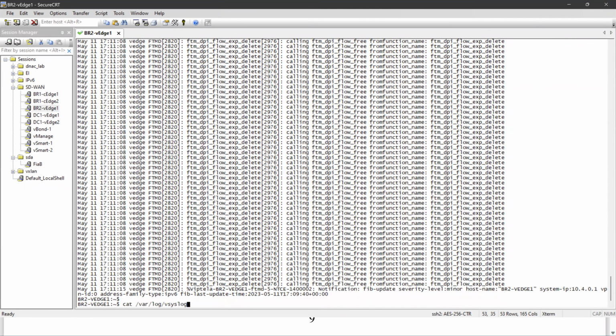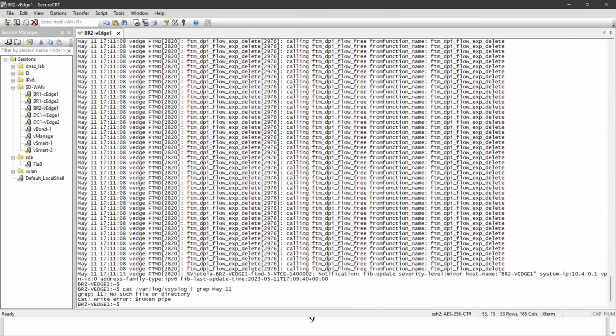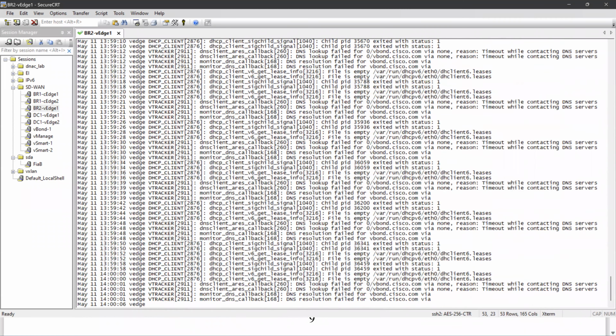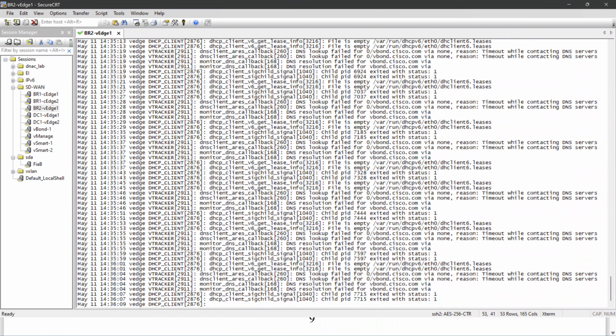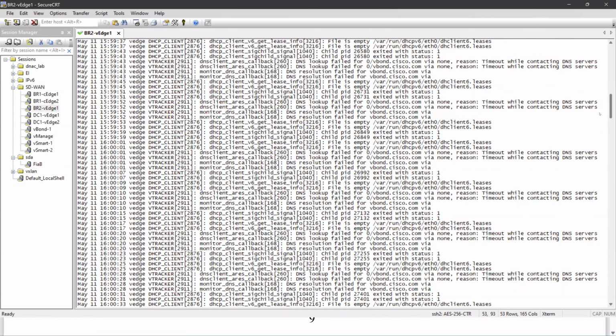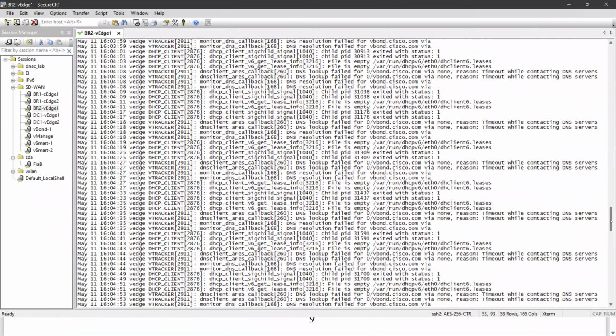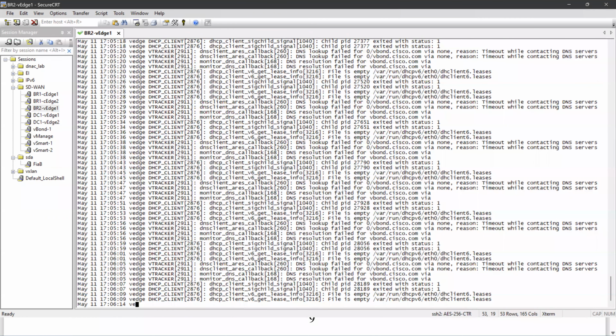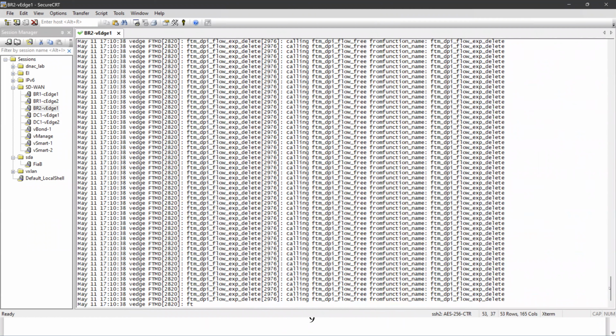So what I can do, let's do this grep and May 11. I just wanted to see the May log. Okay. And now I can go up. I can show you some meaningful things from this log. So, okay. So fast this is.